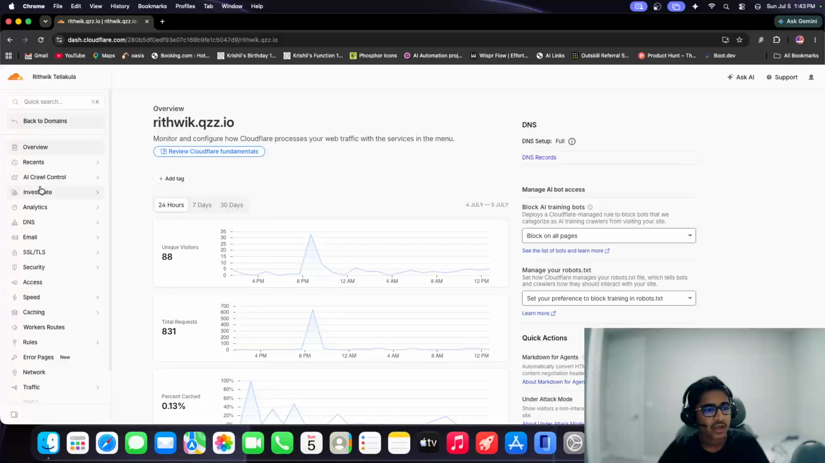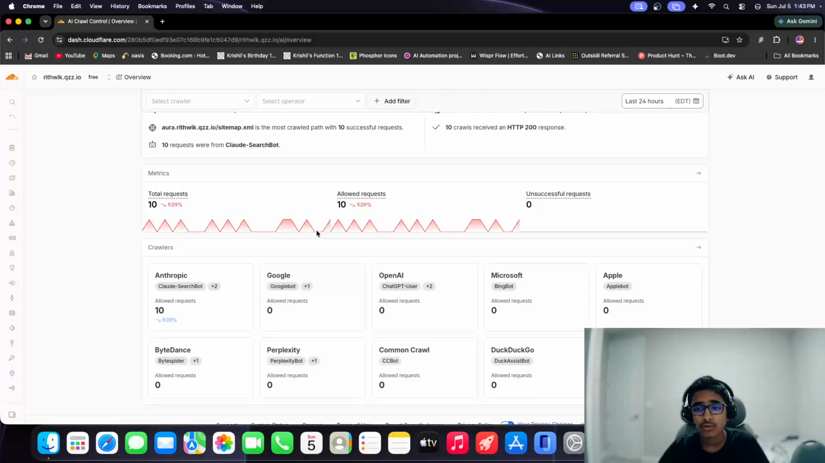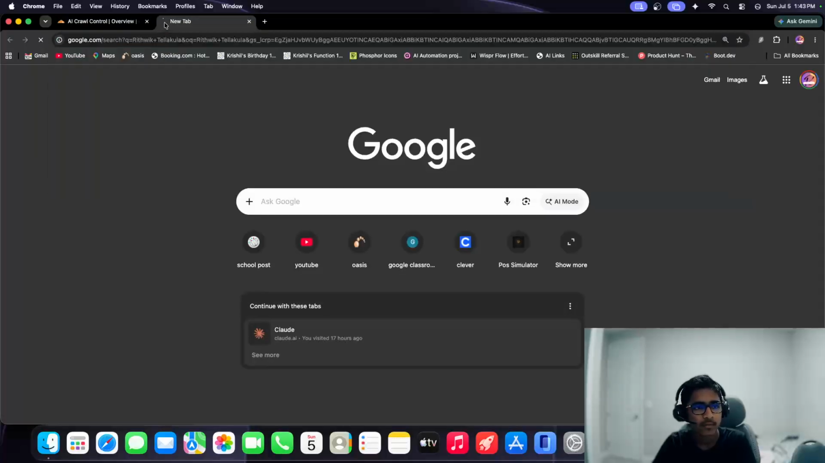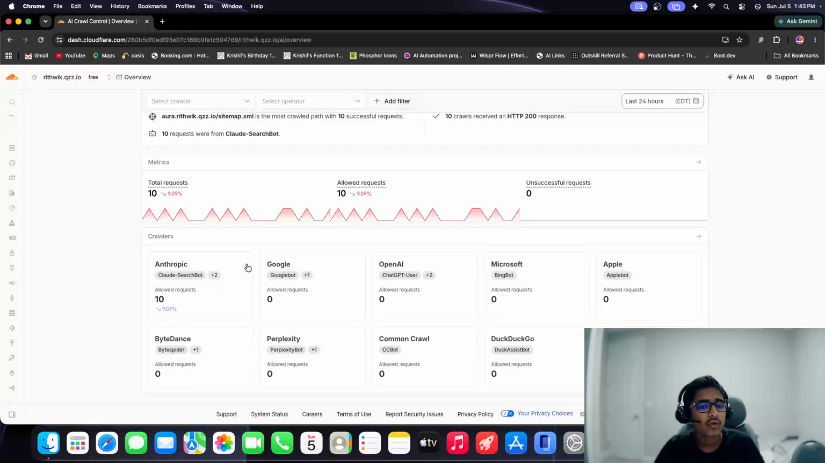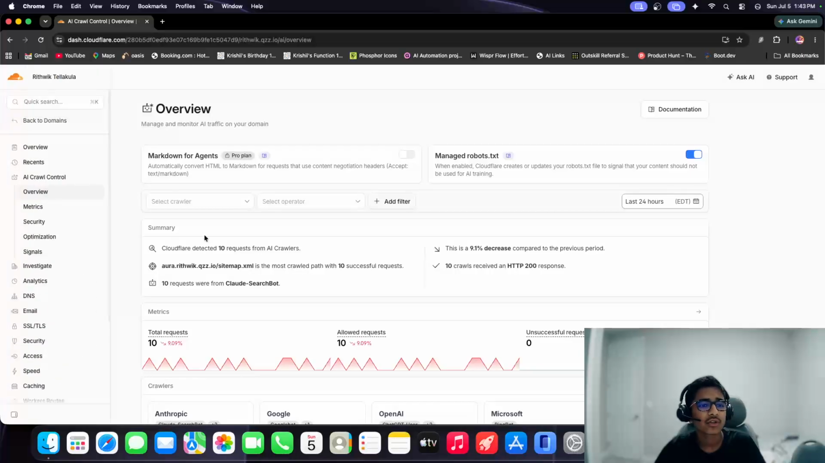So we have AI crawl control. So we can see all the crawlers we have. We have 10 total requests. That means we can see all the crawlers. See, you see Claude? Claude is trying to look through my website and search it. Like, if I go to Google and search my name, you get my website because I made it SEO, crawling. So Google crawled my website. That's how Anthropic can do. So if I go to Claude and search my name, it will show up this website.